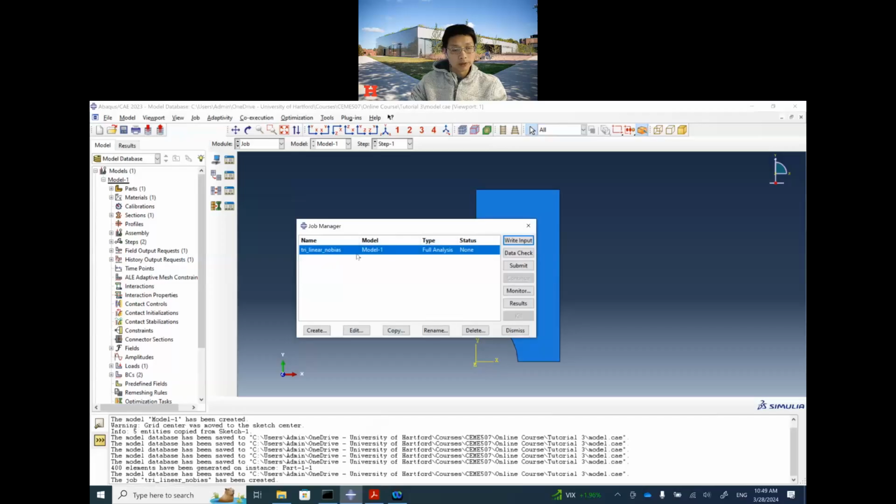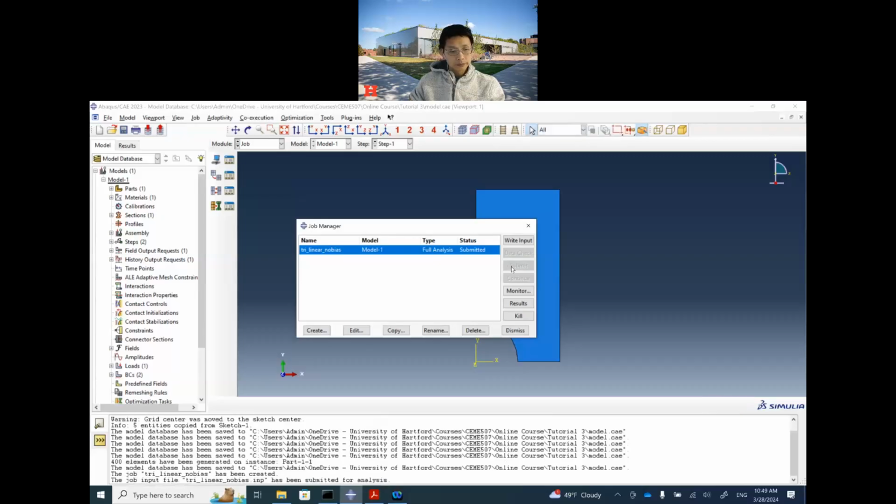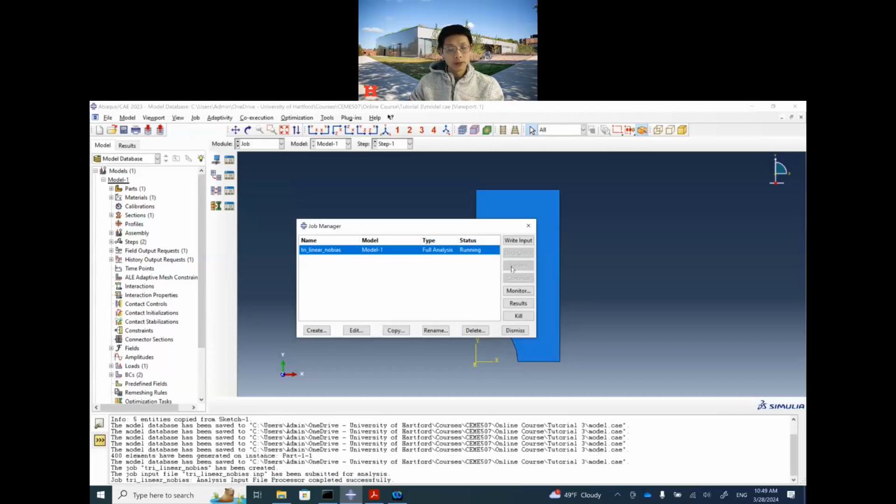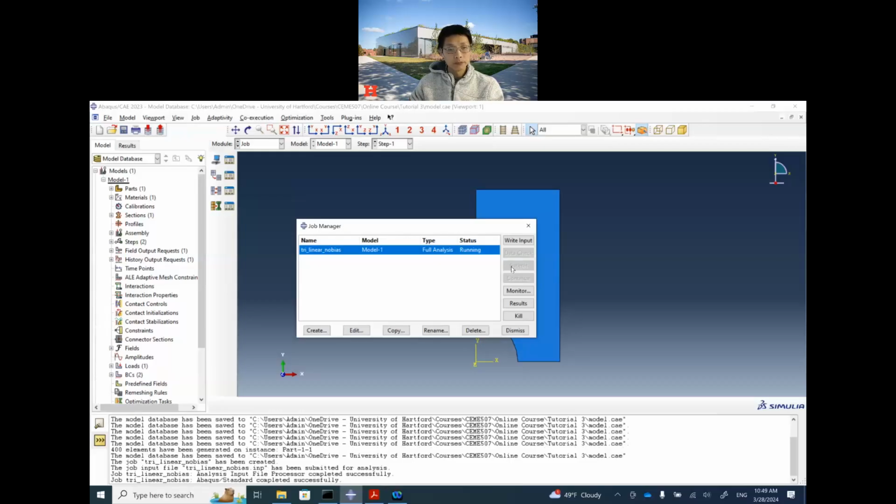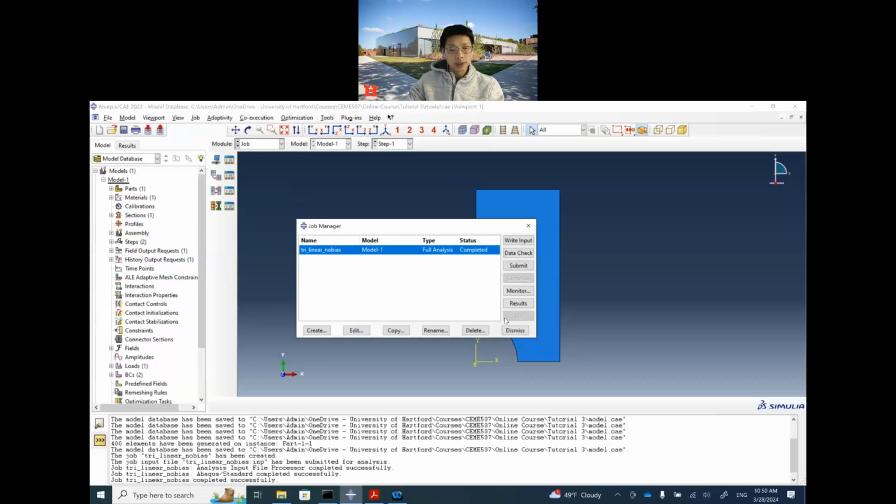You can see here, we have already created the job. Typically, for this tutorial, it's better to use some unique names for different types of meshes, so that we can have different files there to compare with each other. So we can submit. The results will be stored in the work directory that we created at the beginning of this tutorial. It's running. It's completed, and so we can see the results.